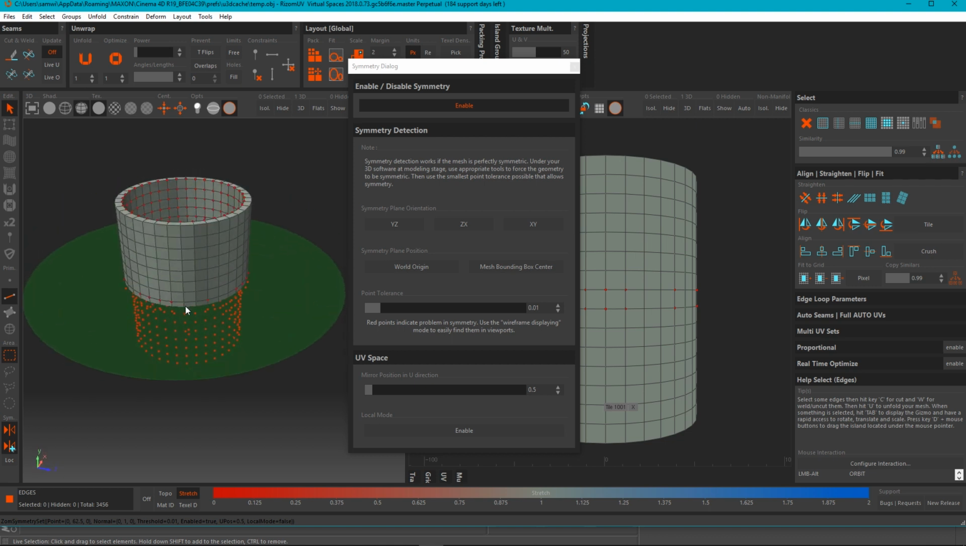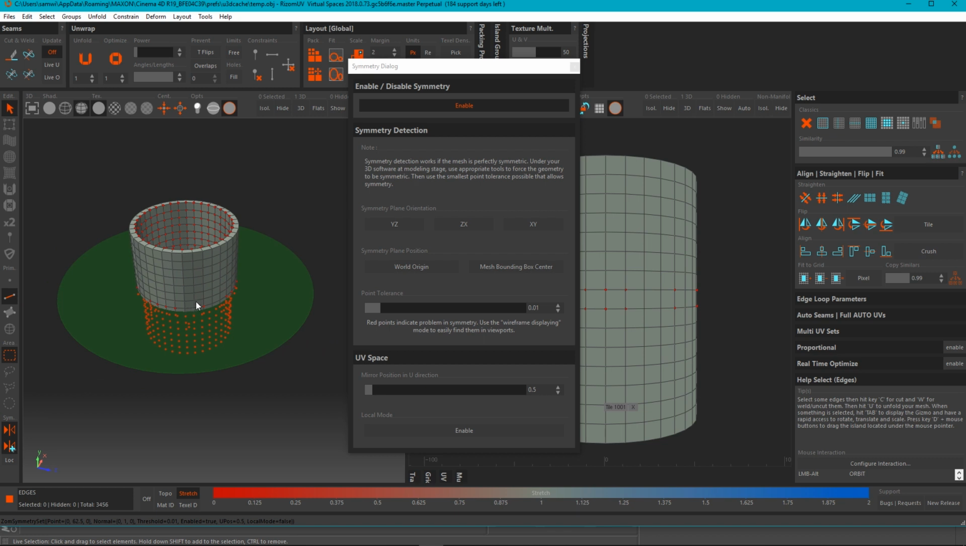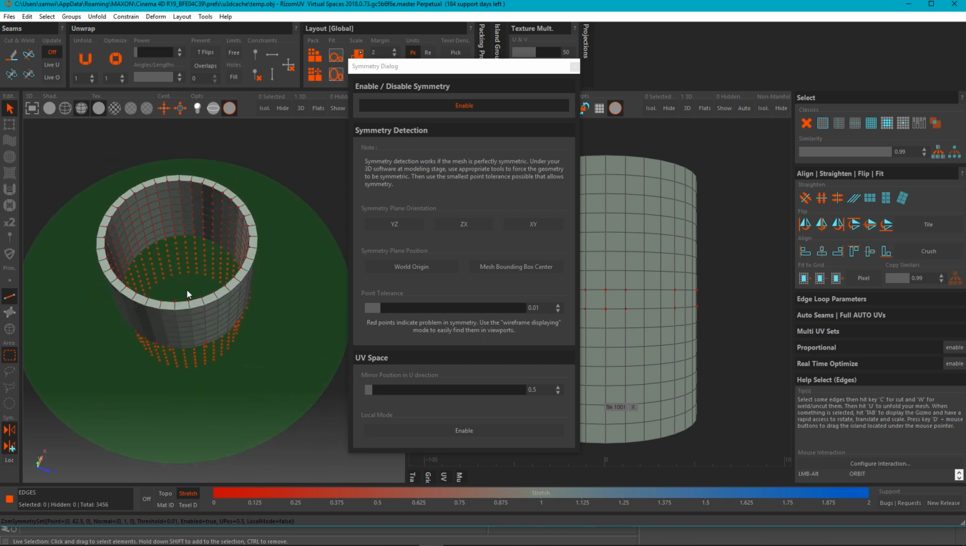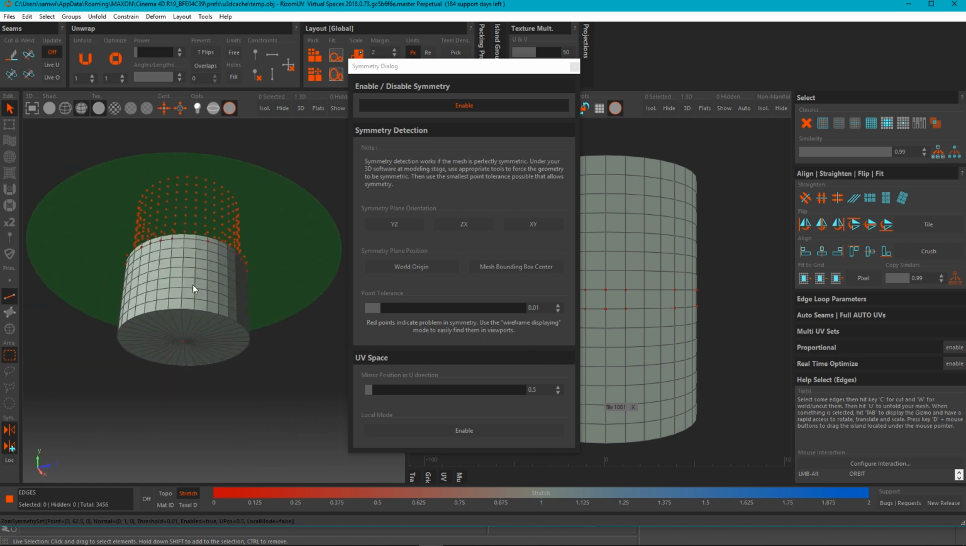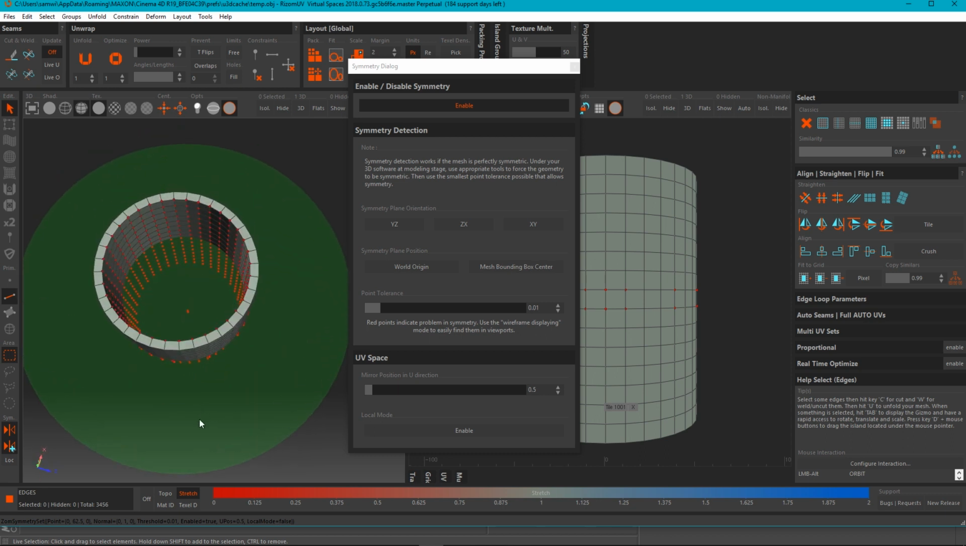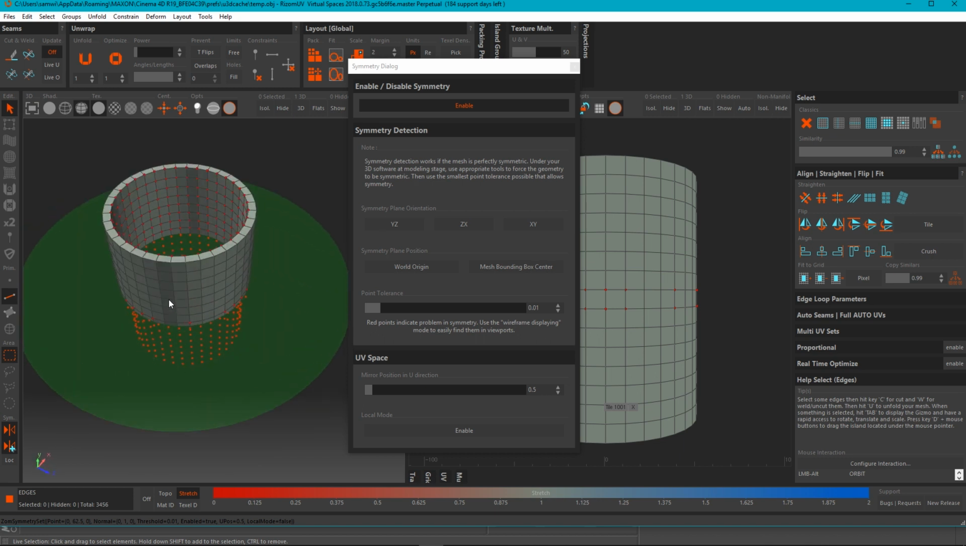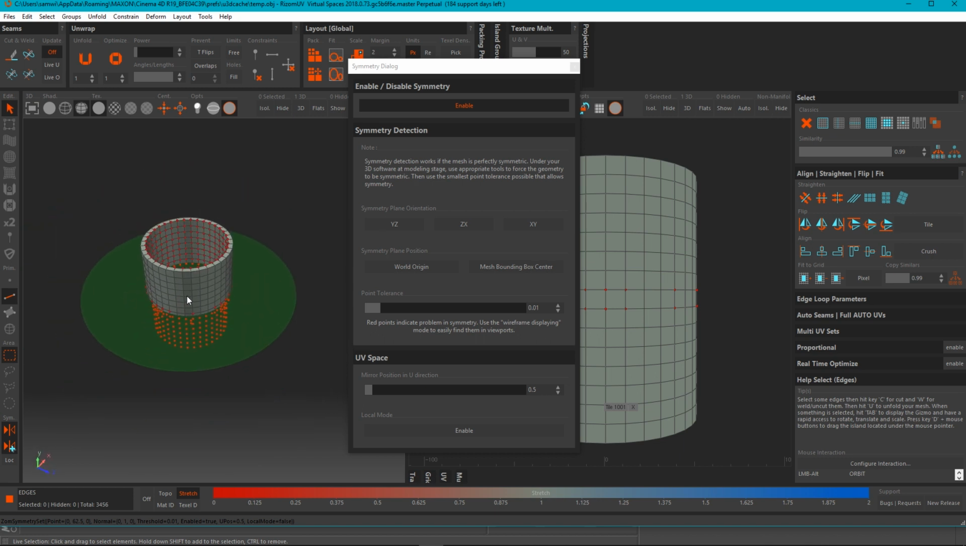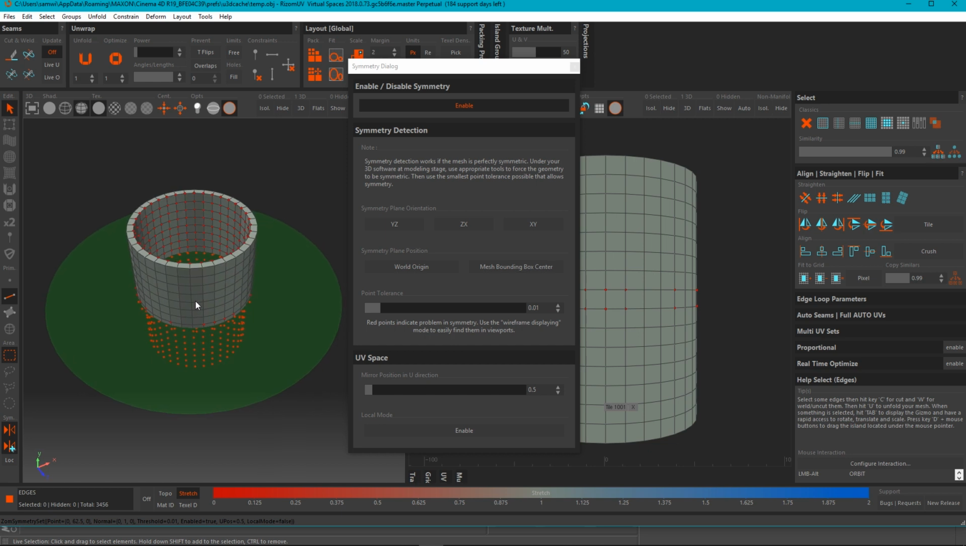Now, these red points here are actually indicating that there's an error. That's because in this direction, our object isn't perfectly symmetrical. As you can see, we've got a cap at the bottom there, whereas we don't on the top. Inside as well, it's not the same. That's something to be aware of. Symmetry detection will only work if the mesh is perfectly symmetric in terms of its point distribution. So just bear that in mind. It's not perfect.